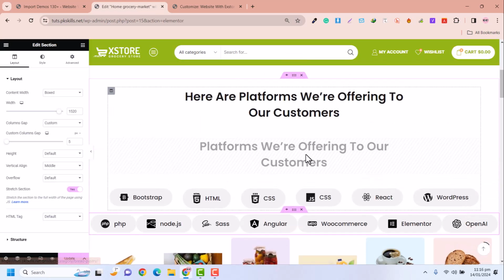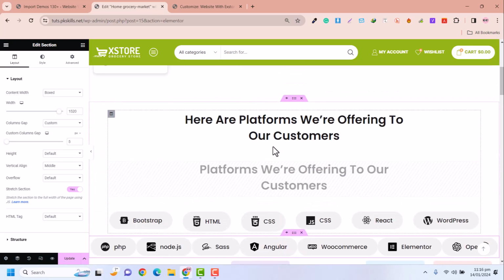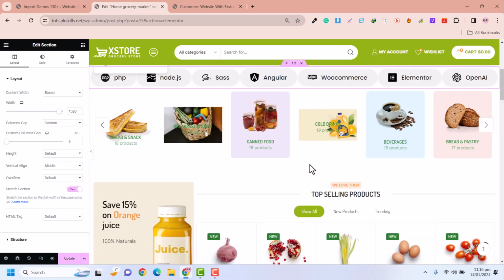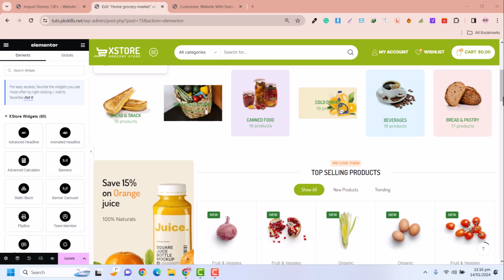You can see this is the pre-built section that I imported. It is not looking nice here, but I just show you how you can import the pre-built sections for your website. Okay, so I just removed these sections because for now we don't need them. Okay, so let's proceed to the next sections.